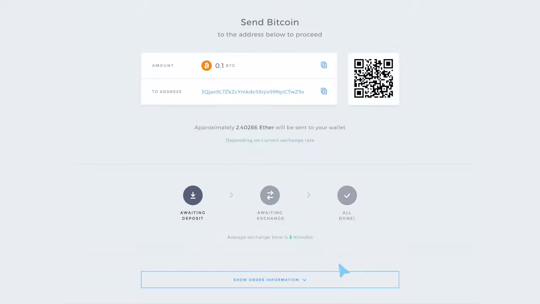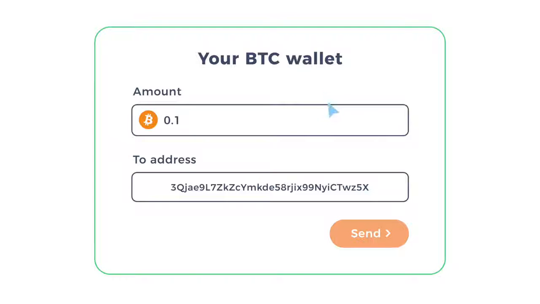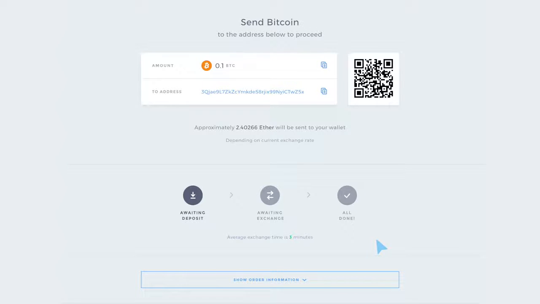Step 3. Copy this address to your wallet and send the amount that is displayed. Shortly after you've sent your coins, the deposit received icon turns green. All you have to do now is wait for the exchange to happen. Once every icon has turned green, you're all done! You may view your entire order information by clicking on the Show Order Information as shown.